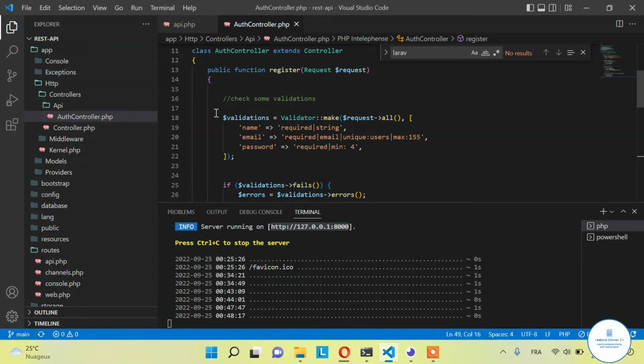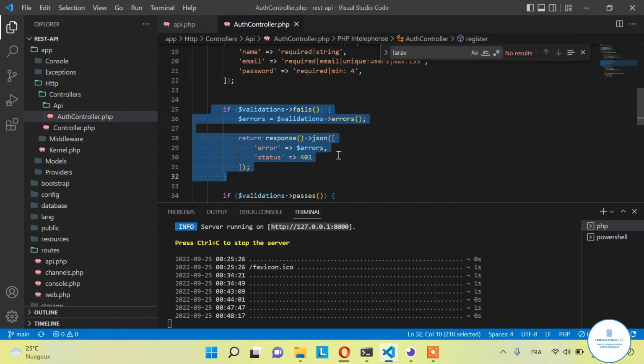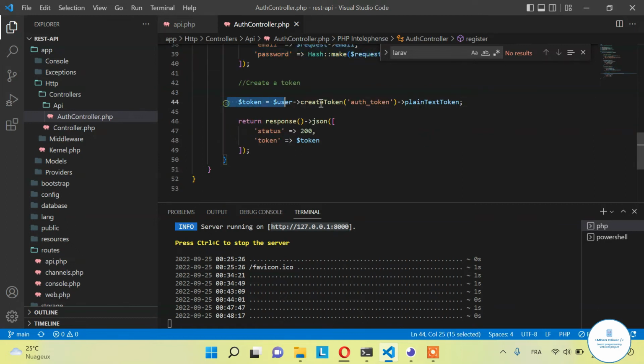Here we make some validation to check if all the information that we are waiting for is coming from the client. If the information is not coming, we display the errors and we send to the front end all the errors that we get. And if we get the name, the email and the password, we create a new user with the name that comes from the request, and the same thing for the email and the password. We hash the password that the client sent to us. After this, we generate a new token that the user will use to log in to his account. When all of this is done, we return a status of 200 to say that all is done perfectly, and we send the token to the front end too.